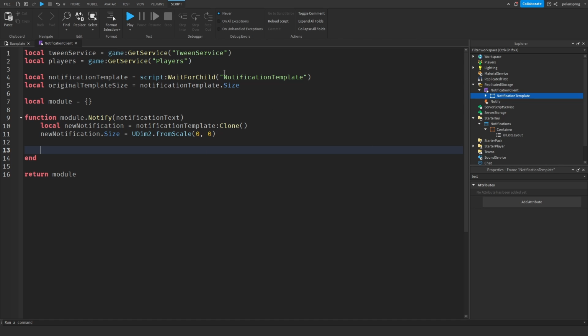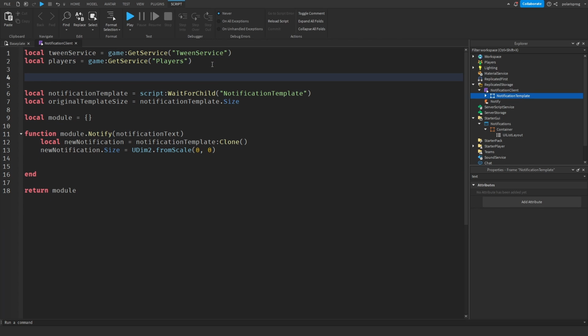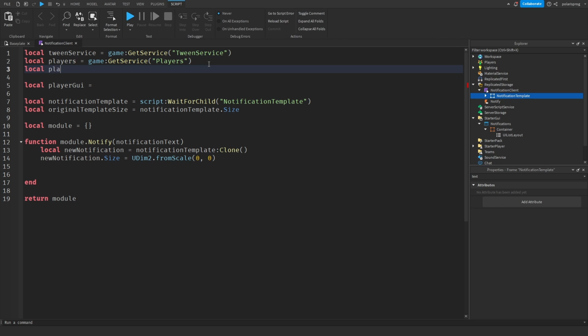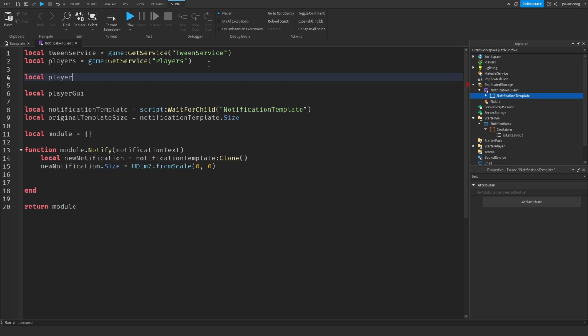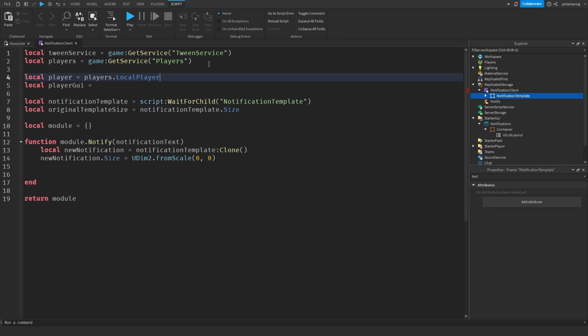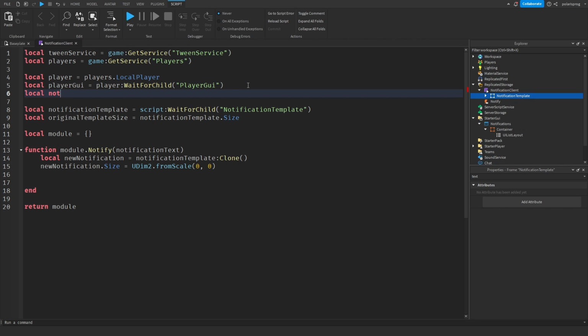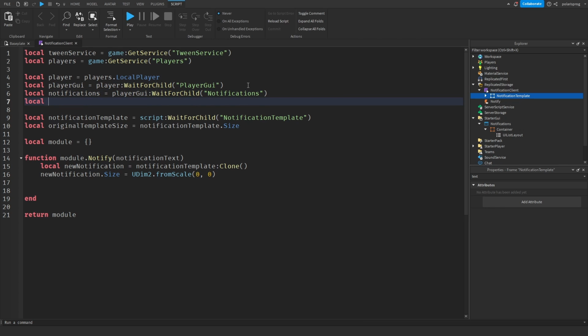So what we need to do is get player GUI. So local player GUI equals player. We need to get the player first. Sorry. So local player equals players dot local player. Local player GUI equals player, for child player GUI, and local notifications equals player GUI, for child notifications, and local container equals notifications, for child container.